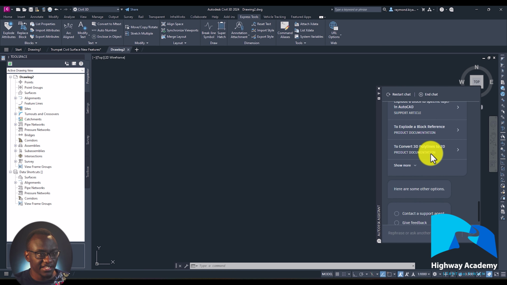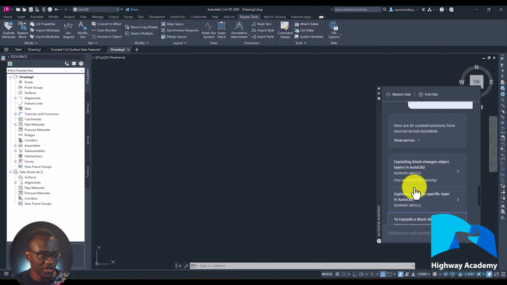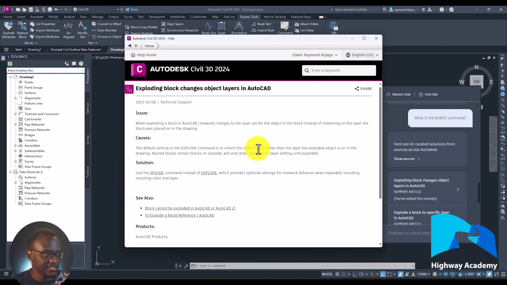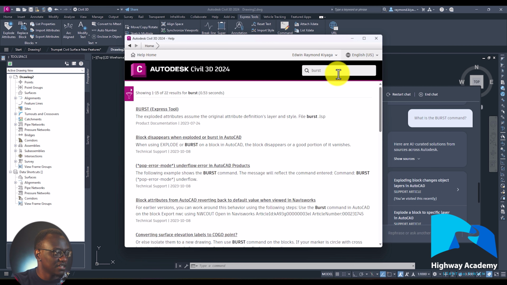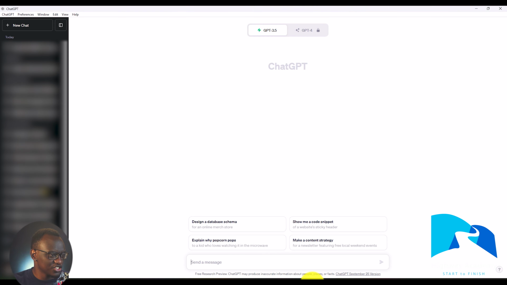So what you're seeing again is a number of articles that are coming up, and they're trying to give you an answer. And again, we have the explode coming up. I would have loved it if it told me the burst function. So for example, if I type in burst here, you can see it's an express tool and it does something along those lines. Now, again, I want to get a much better definition. So I'm going to try using ChatGPT. So I'm going to try using, what is the burst command in AutoCAD?